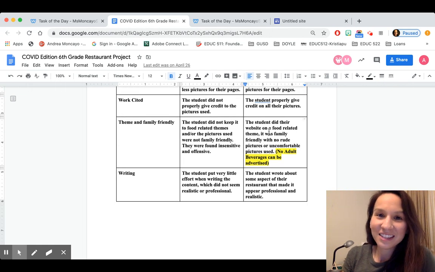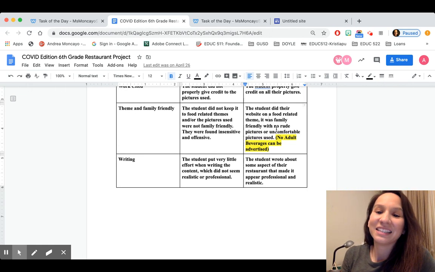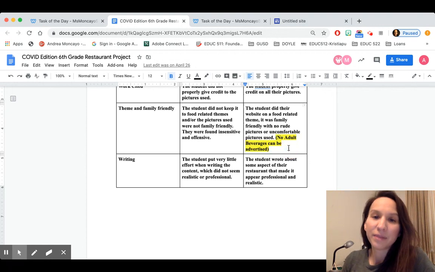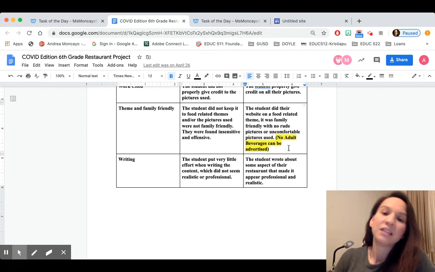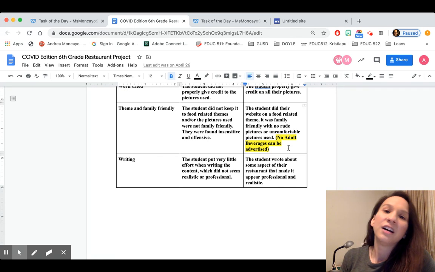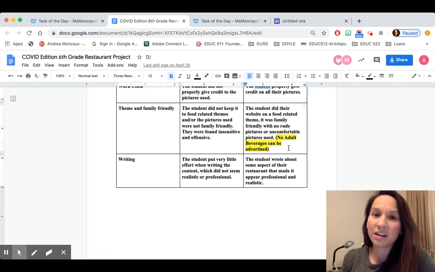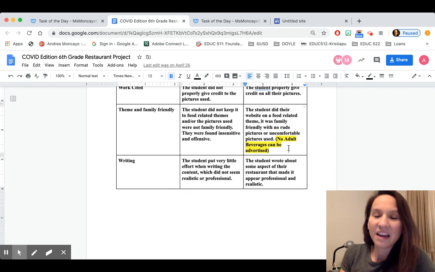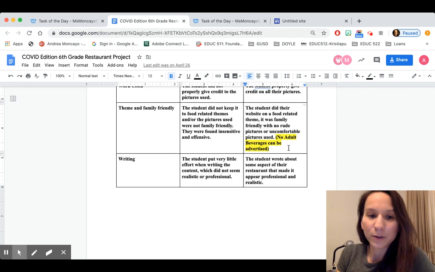So I forgot to mention this on the menu part, but I don't want us advertising adult beverages on our web pages. So if you can stick to family friendly items and being creative that way, you can still have the title bar in it, like a salad bar or maybe a chocolate bar, an ice cream bar, that's fine. But just making everyone feel comfortable is one of our goals.